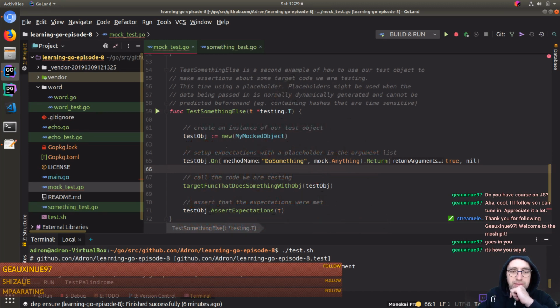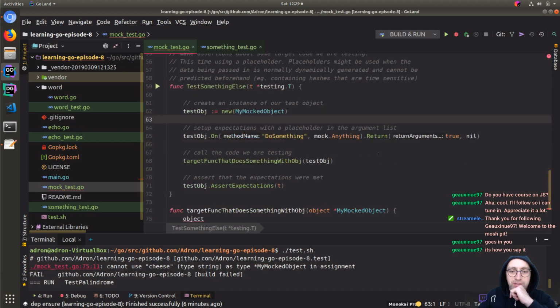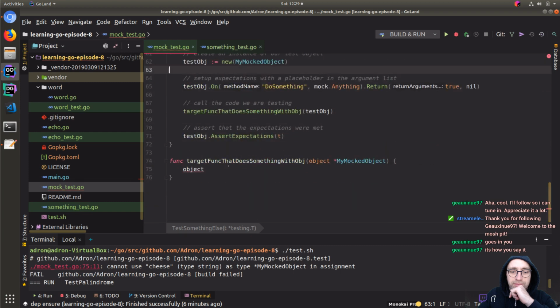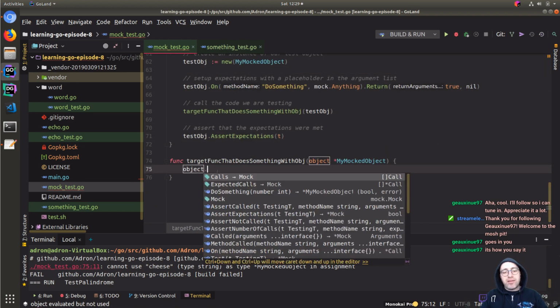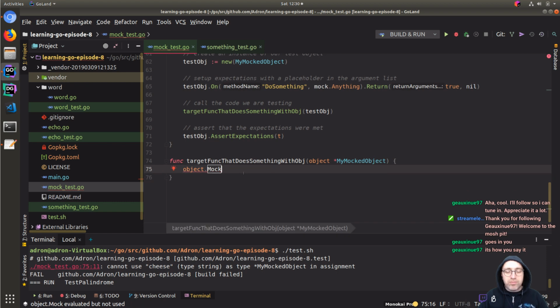Let's see here. So create an instance of our test object. Did that. Set up expectations with a placeholder in the argument list. Mock anything. So can I just do like object dot? Can I just call the object mock? Can't do that. Object but not used. Yeah, I don't really know what I need to do there, but okay, we're gonna leave it as is.